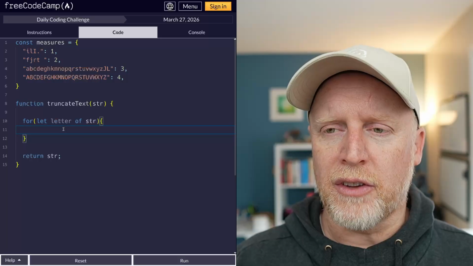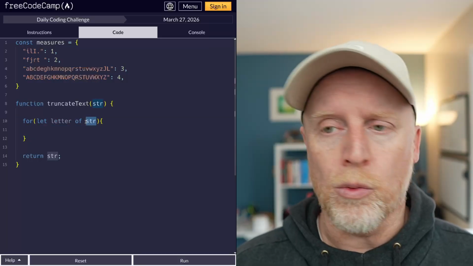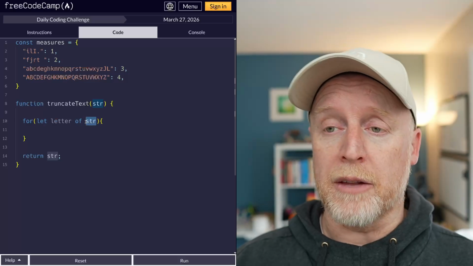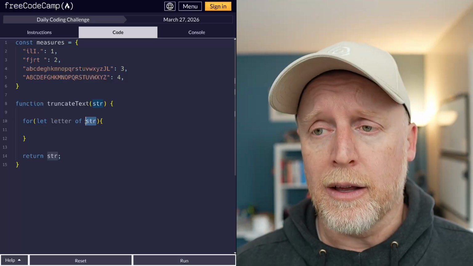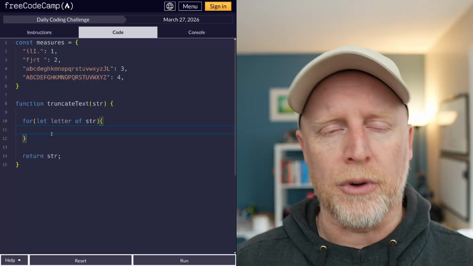The other thing is that notice how we didn't have to turn string into an array? Well, for loops let us do that because strings by themselves are iterable. Usually in a lot of these challenges, I use something like reduce or map or something like that.